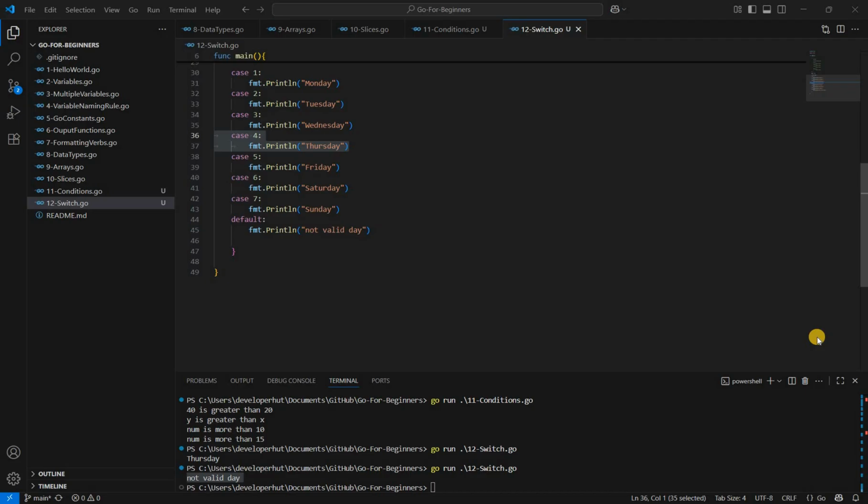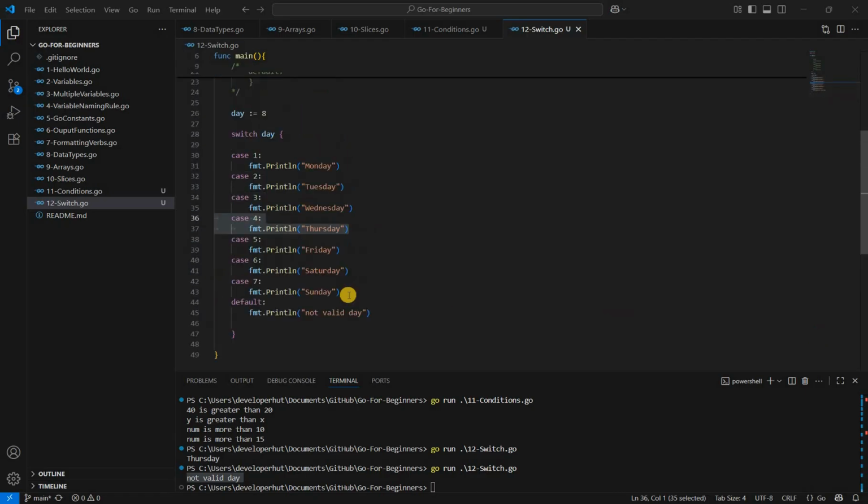So now what exactly is this multi-case switch statement? In our previous case, you saw that in a switch we added only one case at a time. Go provides a feature in a switch that lets you add multiple cases for a single expression. That is called a multi-case switch statement.